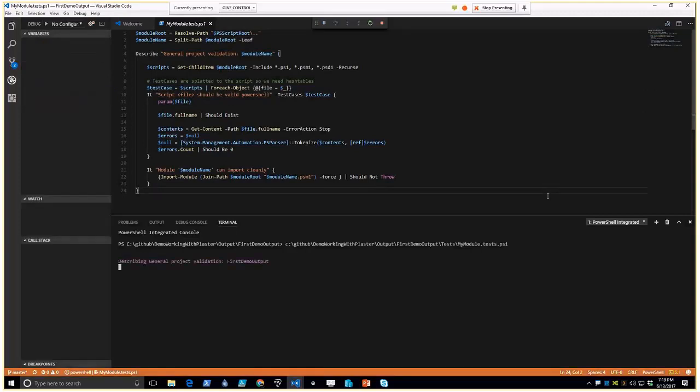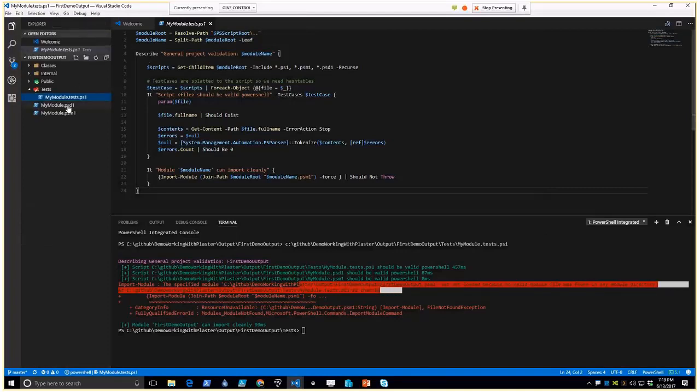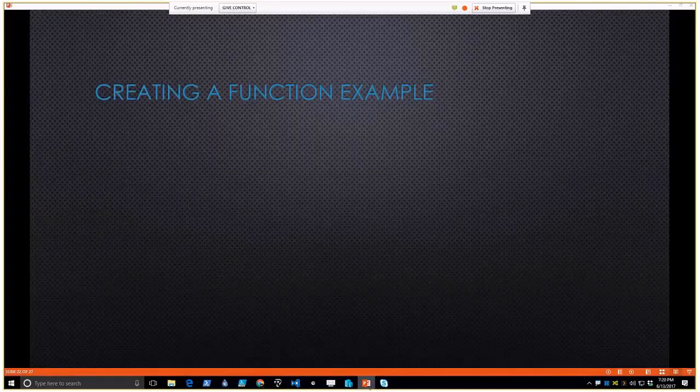Let's see, can we actually run it? Ooh. Nope, can't run it because my module manifest doesn't work yet. That's fair. And then we have our empty folders. All right. Any questions so far on working with the parameters, some of those context blocks, any of that? Okay. Oh, I'm sorry, go ahead.